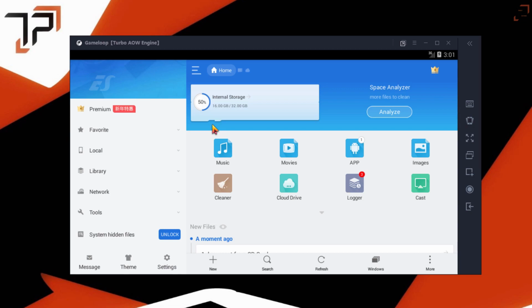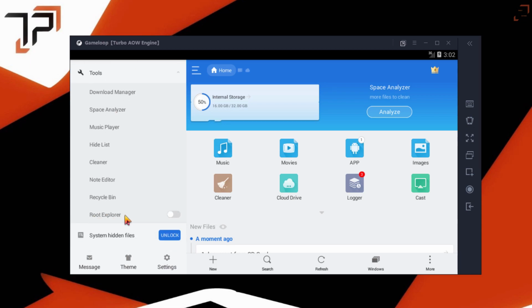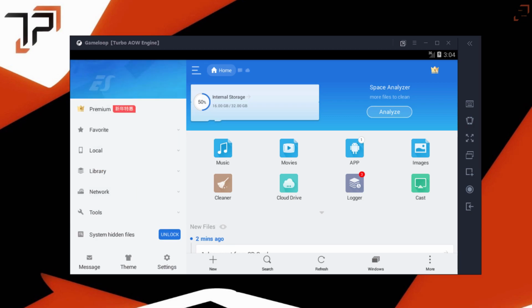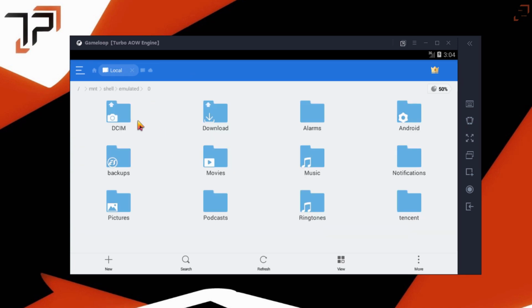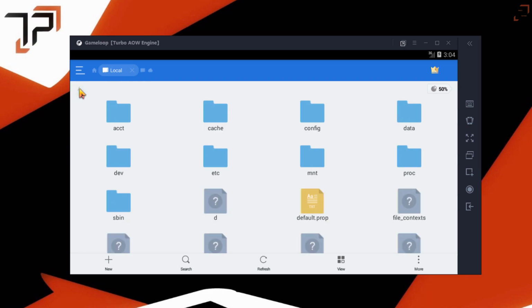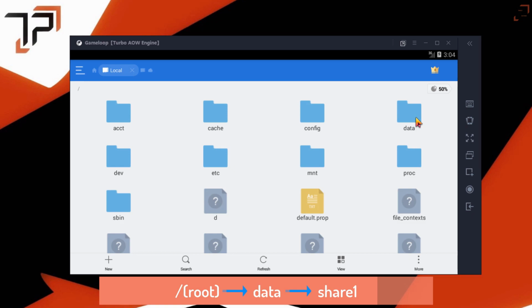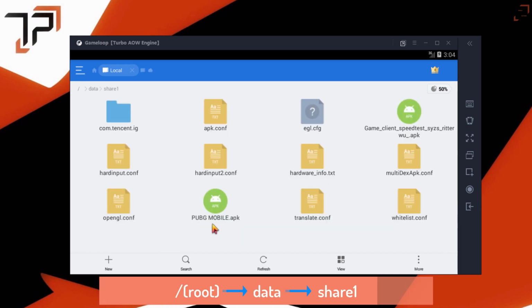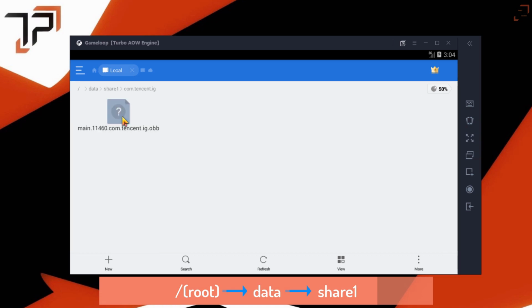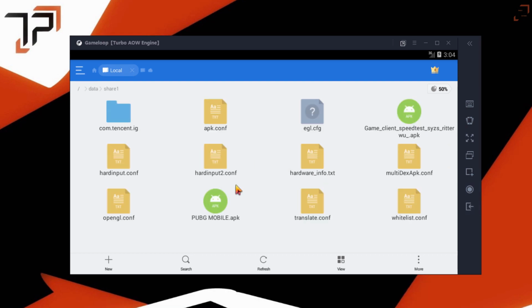Okay, so now once we are in the file explorer, all we have to do is find the root folder. In ES file explorer, we will find the root folder in tools, scroll all the way down and the root explorer. There it is. So now that we have provided the root access, all we have to do is go to the root folder. Just click on the internal storage, then go to this slash sign which indicates the root folder. Now you are in the root folder, go to the data and then find the shared one. Here there is a PUBG mobile APK and the OBB file itself. Okay, so let's just install this game.